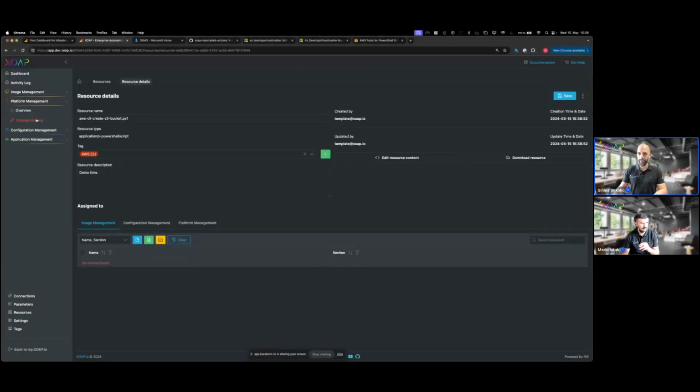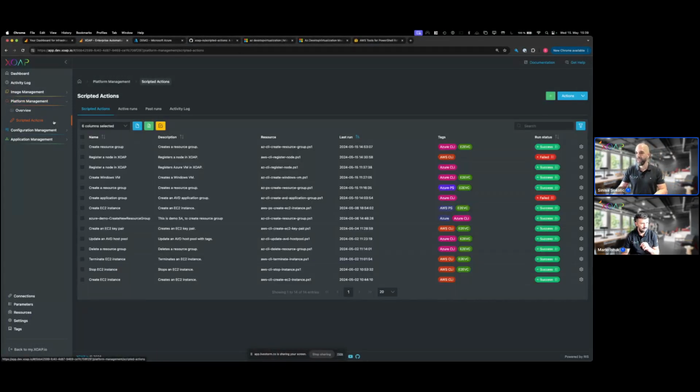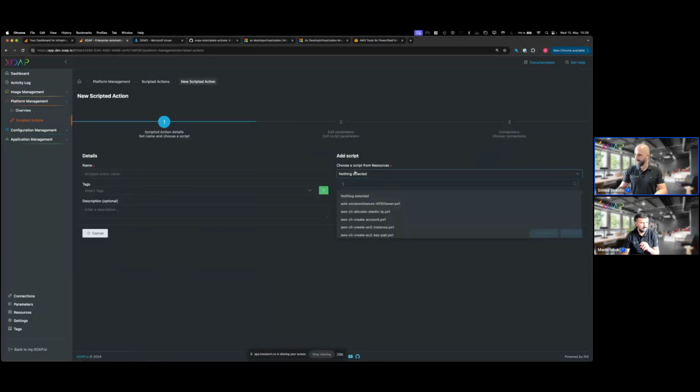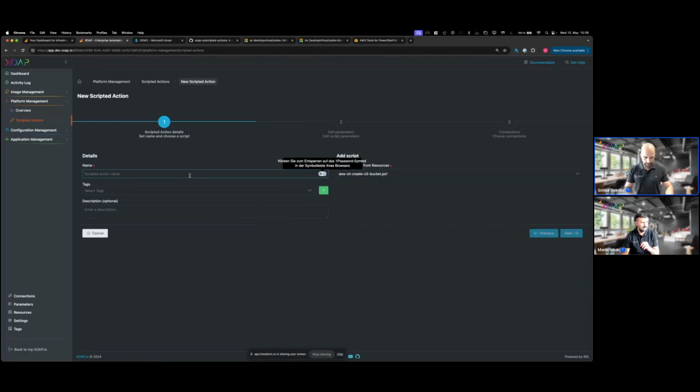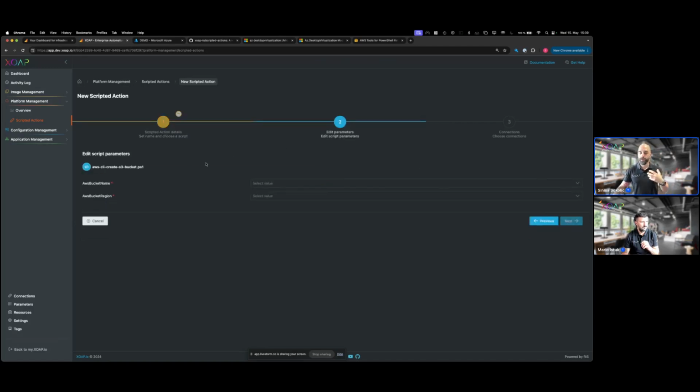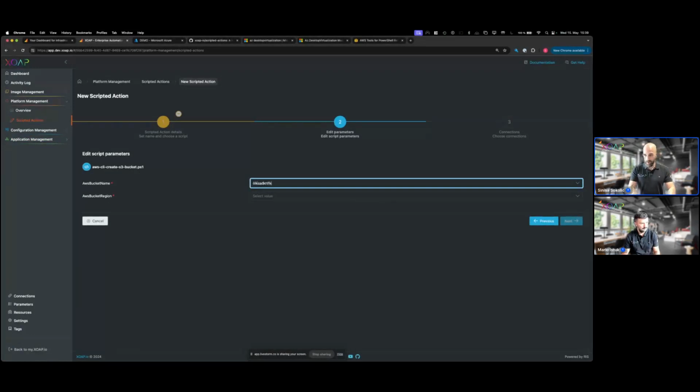And now if I go to platform management, scripted actions, I can simply click on the plus, search for this resource here, give it a name, demo S3 bucket creation. I could again add tags or a description. I will just leave that out for the moment. And what you see here is now our front end checks the parameters that are inside this PowerShell script. Same procedure in application management for PowerShell app deployment toolkit packages. And here you are able to just define whatever name.